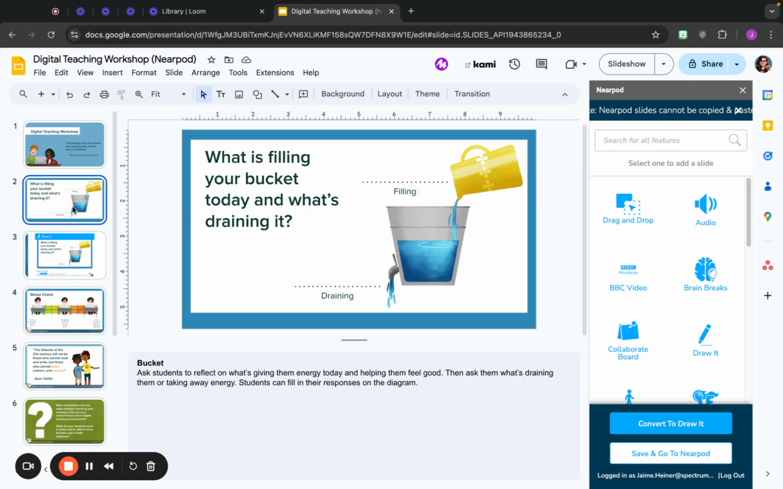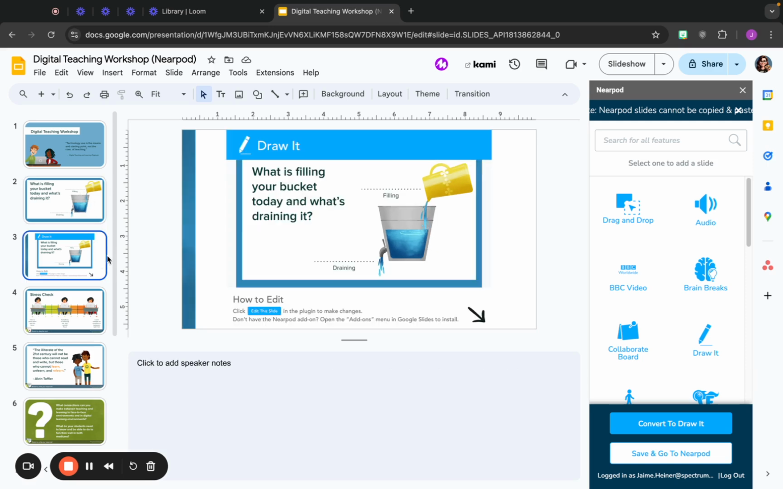So the first one you can keep if you want, or you can delete it. I like to leave it as a preview slide where maybe I'm explaining to students what the expectations are. They don't have the option yet to draw, and then we move into the Nearpod activity where they can now draw.